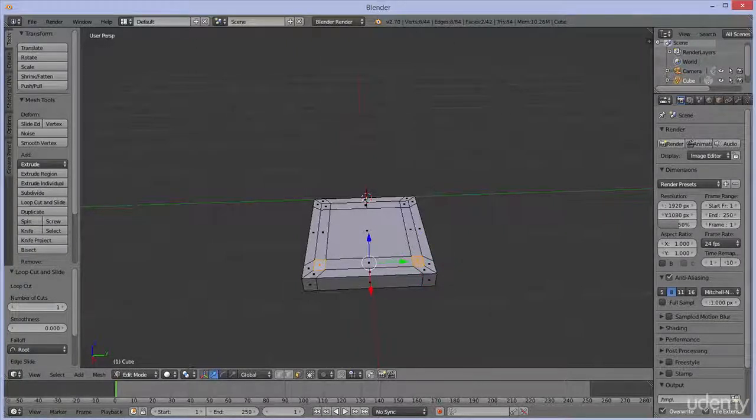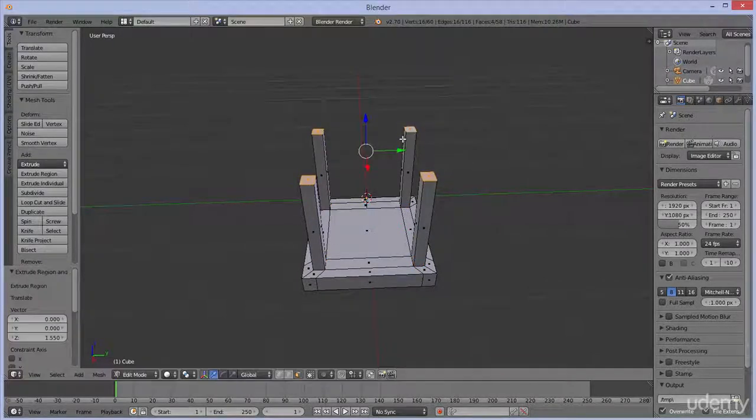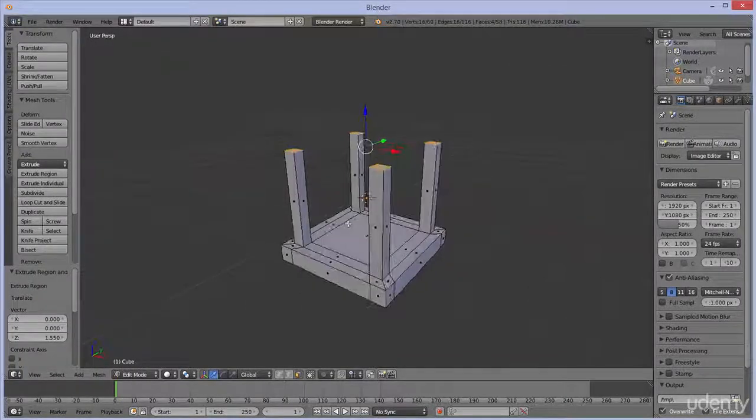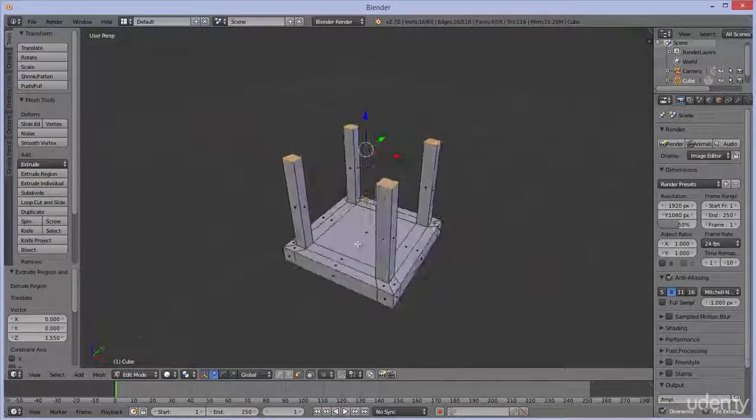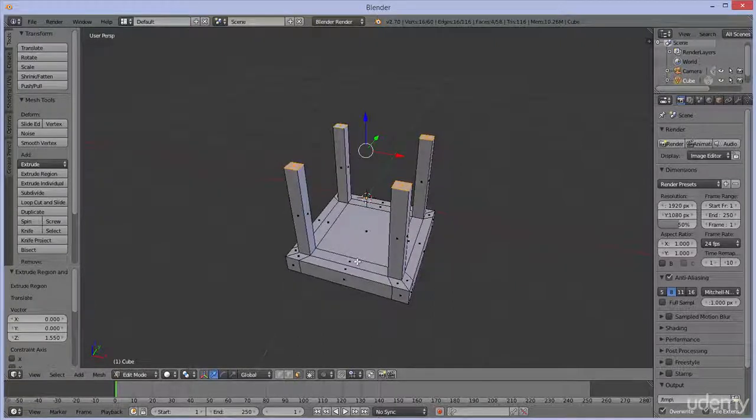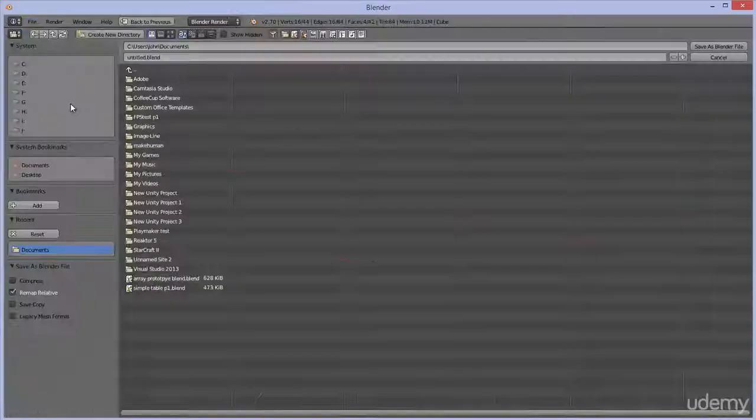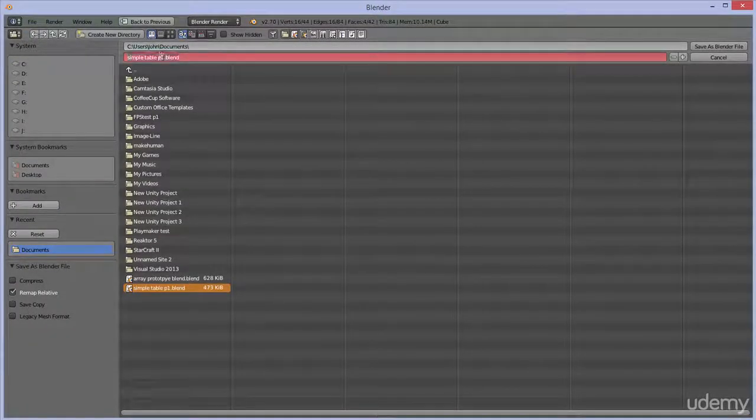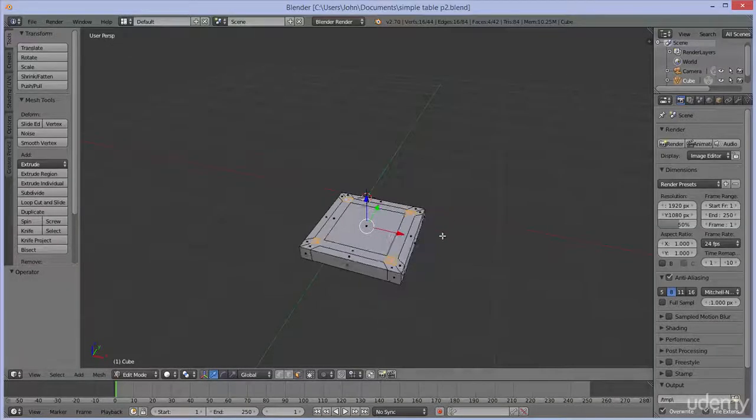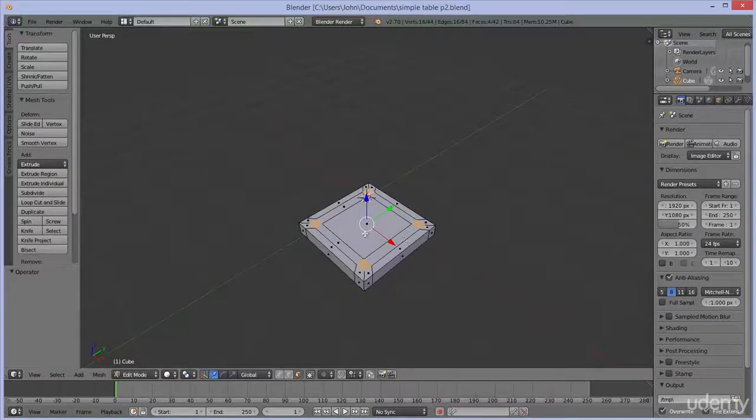Now from here, we can do actually two things. We can extrude this here, right? And that is a different kind of table. Okay, and again, this is where we can have a bit of fun. So first things first, I'm going to save this as, instead of P1, I'm going to call this P2. Save as Blender file, and you're going to see what I'm going to do here. I'm actually going to make two tables out of this design.